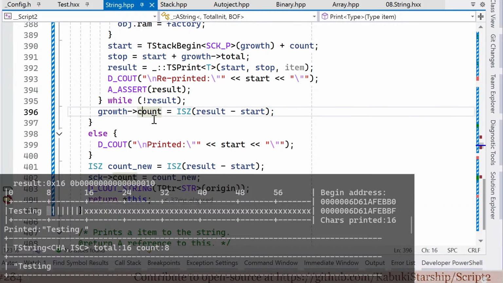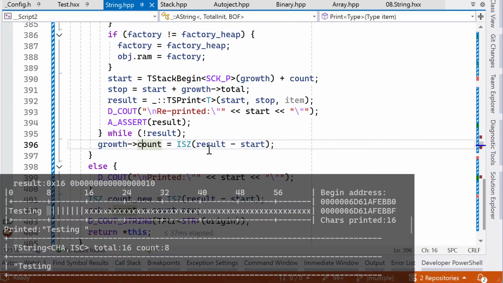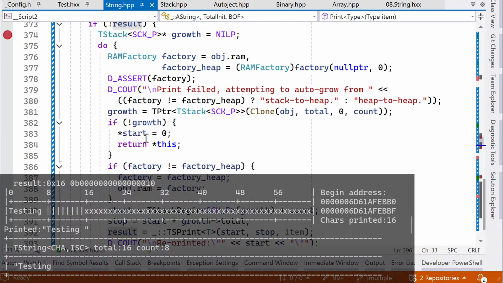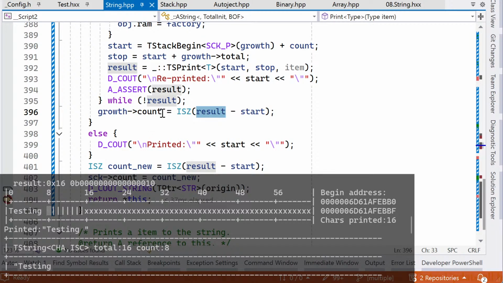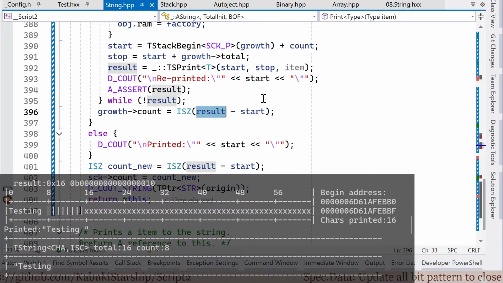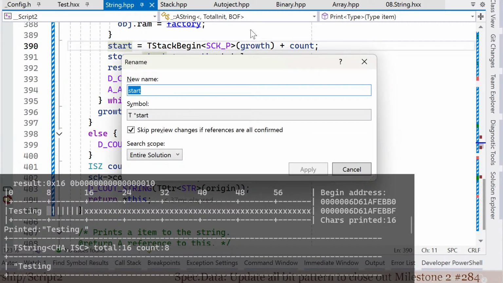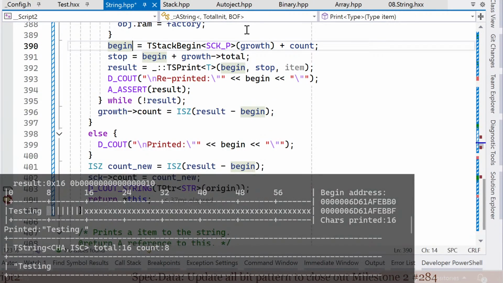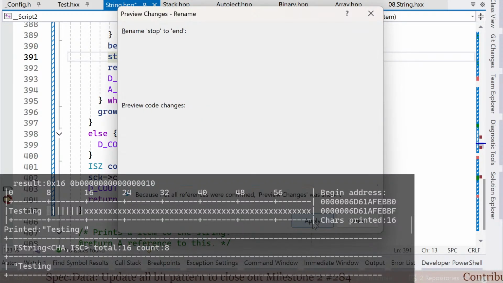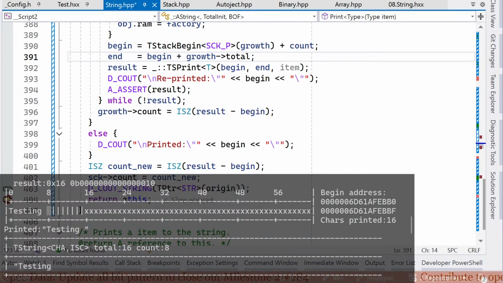Oh, wait. Right. What about this? Growth is equal to... Right. What about this? What about start? Isn't this begin? Why does it need to be begin? And this is the end. It's not going to change. So it's the end.